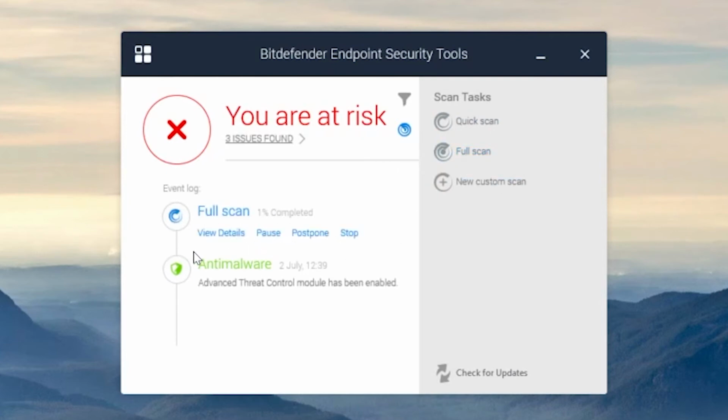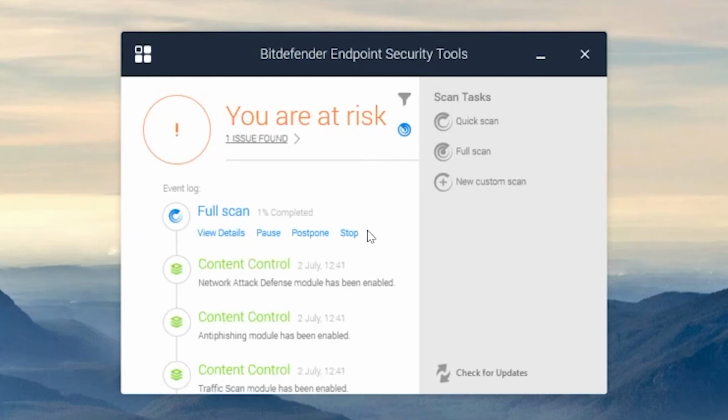Now you will see full scan has popped up in the event log as well as a progress percentage. And as you can see, the "You are at risk" message has gone down to 1 issue found. Now, this issue will simply be that a full scan has not yet been completed and should go away after the scan finishes.